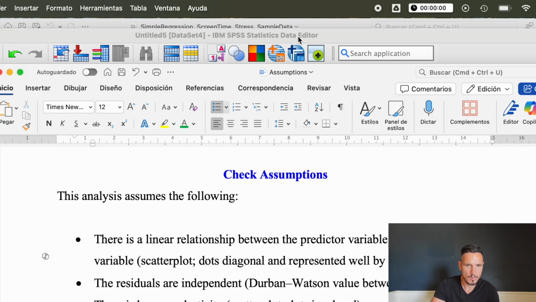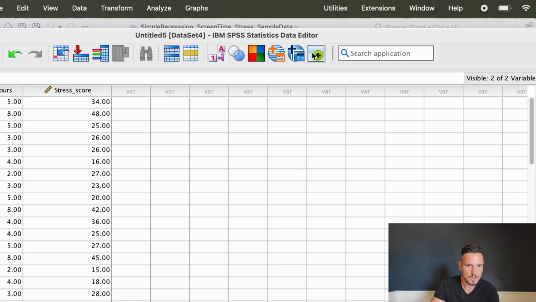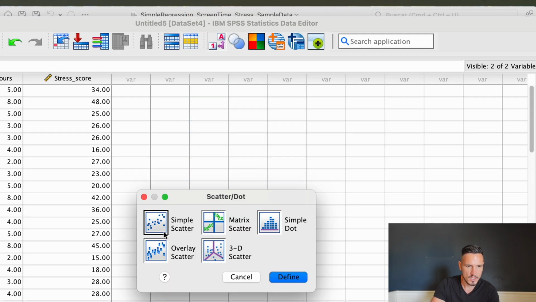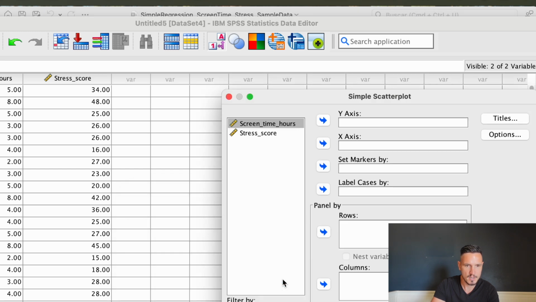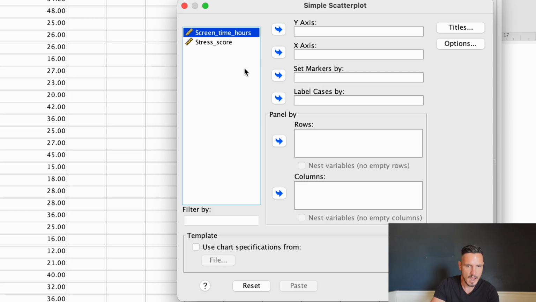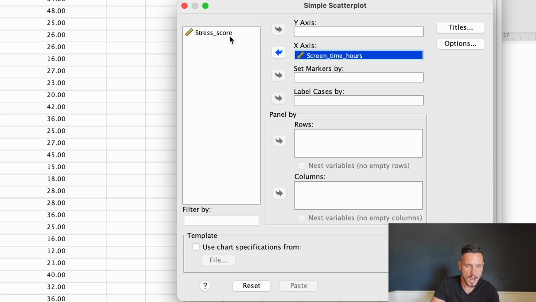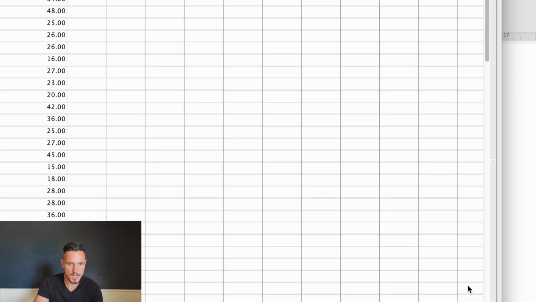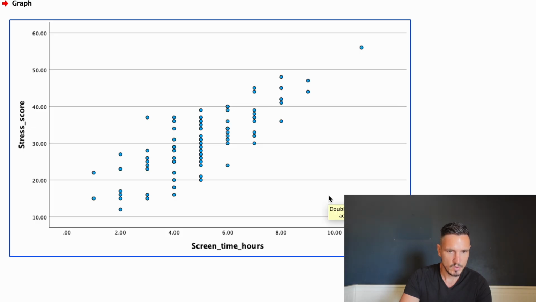So let's begin by creating a scatterplot. We can go up to Graphs and then down to Scatter/Dot. Then we can keep the Simple Scatter option selected. We can go to Define, and then transfer our predictor variable to the x-axis and our outcome variable to the y-axis. We can then click OK, and that generates the scatterplot for us.